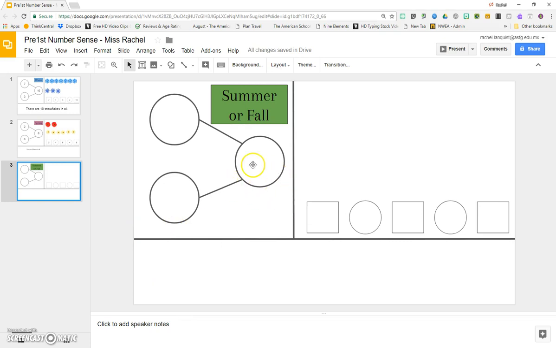So whatever your whole was or your part, you're going to click inside the circle 2 times fast, 1, 2, and you can put that in. So if my whole was 14, I can put it there, and then I can use my number line to help me find out what my 2 parts can be.